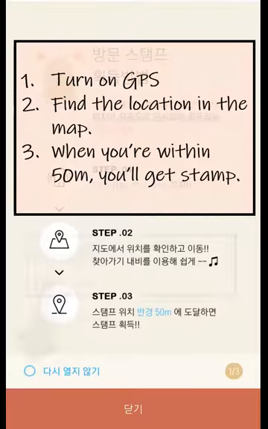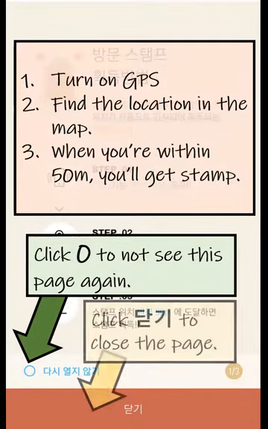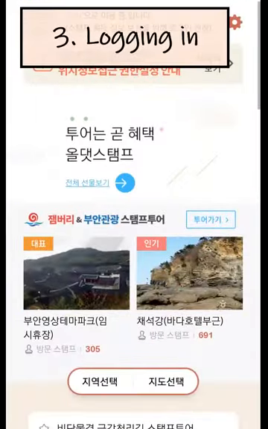Okay, so on a lot of these pages in this app, there's this little circle button with Korean text. You can click that to never see this page pop up again. And then you're going to want to click the button at the bottom to close this page and to go to the next one. Okay, after that, you're going to want to log in.